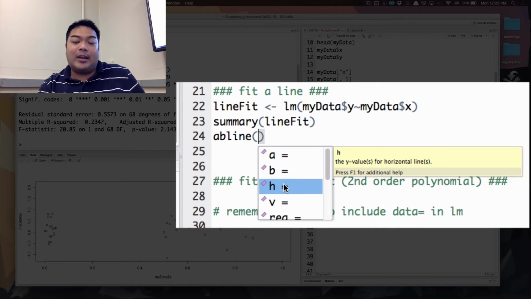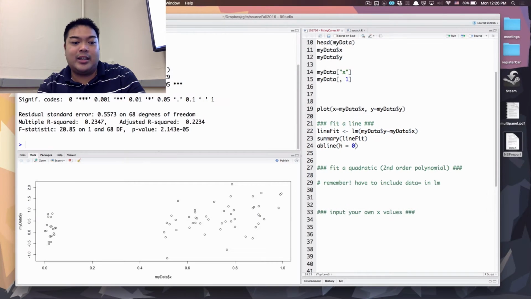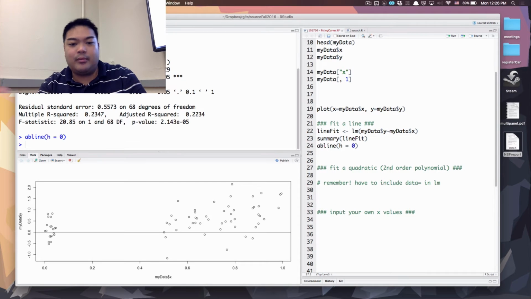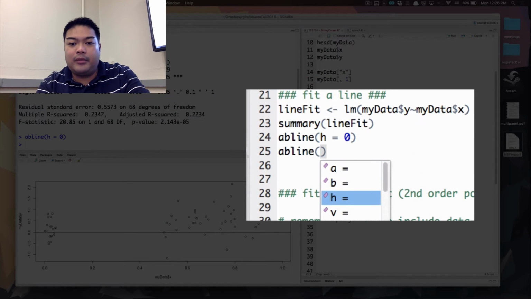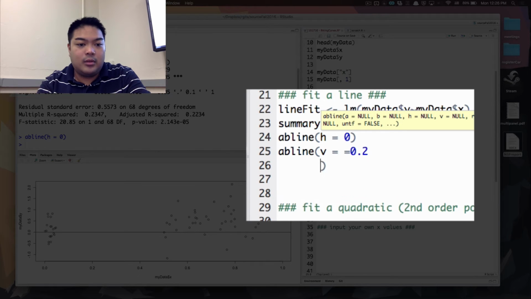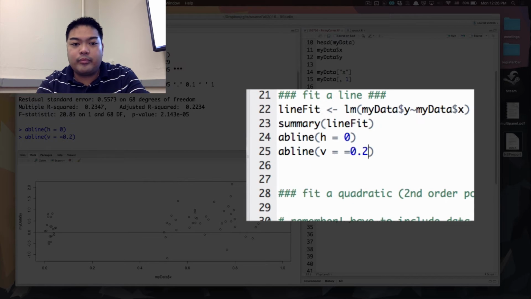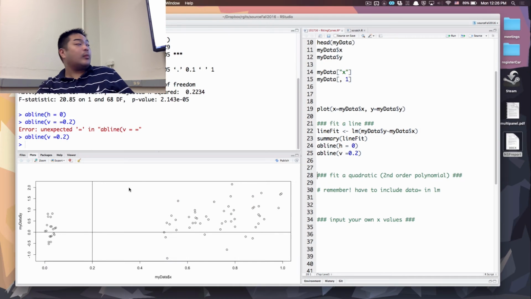If you just want to add a horizontal line, you could do h. So if you just wanted to add a horizontal line at 0 just to see what it looks like, you can do that. You can also add in a vertical line, let's say at this cutoff here at 0.2. Too many equal signs. So this is just a very easy way to put lines onto your plot.